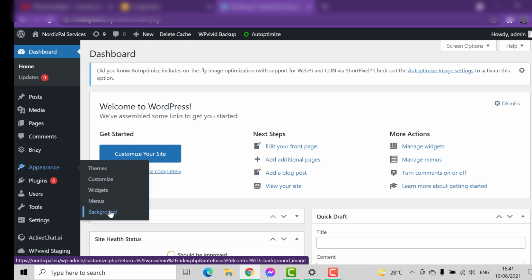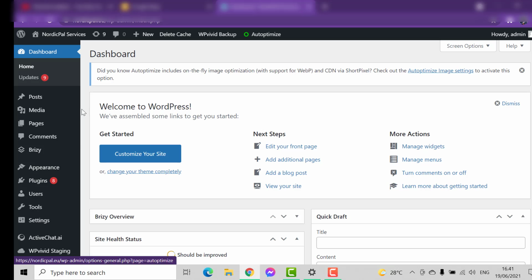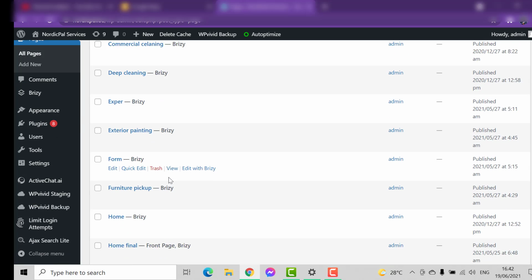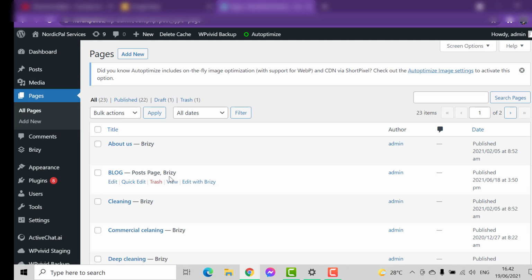So to make a page, you just go here on the page and two things will appear. One is all pages and also add new. So in all pages, you can see the pages that have already been created for you. So if I go here, I have this list of pages that I already created. But if I would like to make a new one, I'll just press here again. And here you can see that add new.